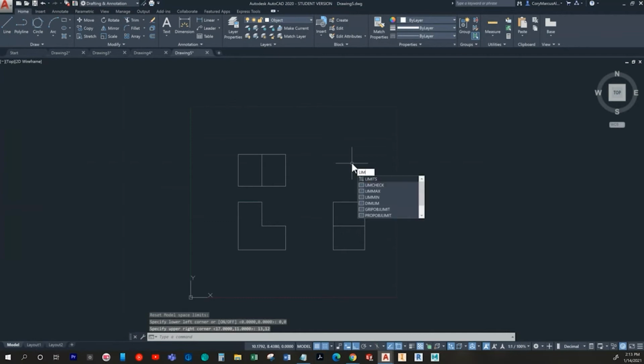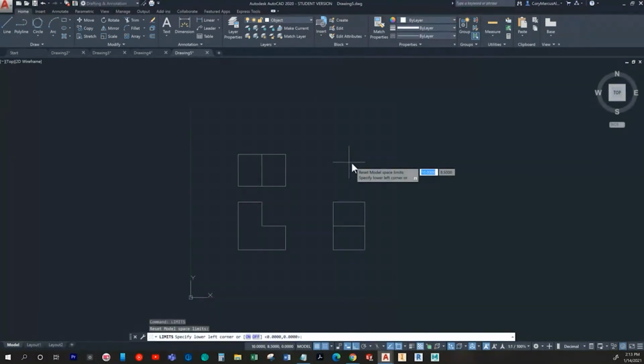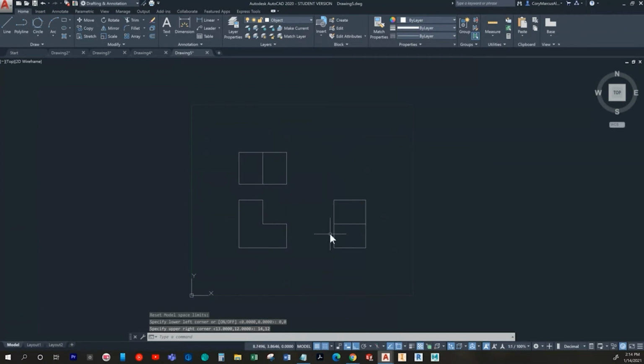Type in limits. 0, 0. And then see, it already projects what the last time it was. So I'm going to say instead it's 13, 13. 13, 12 I meant. Okay, so we have 0, 0 and 14, 12. There we go. Yeah, so now you've got 3 all around, and you can adjust it pretty easily. So if you have issues like I did in that case, you can just go back and give it another shot.